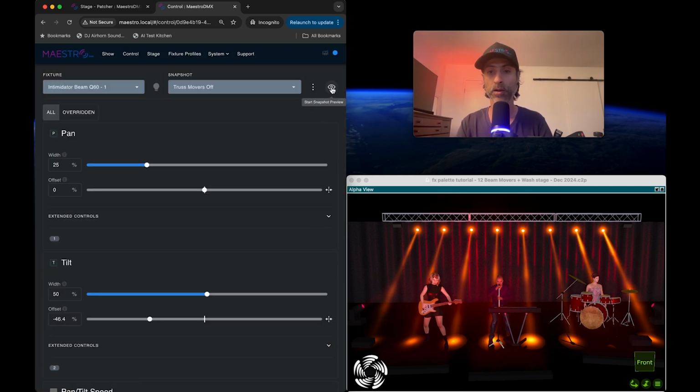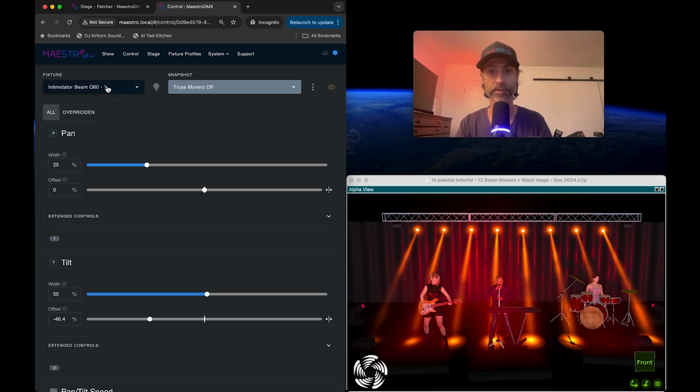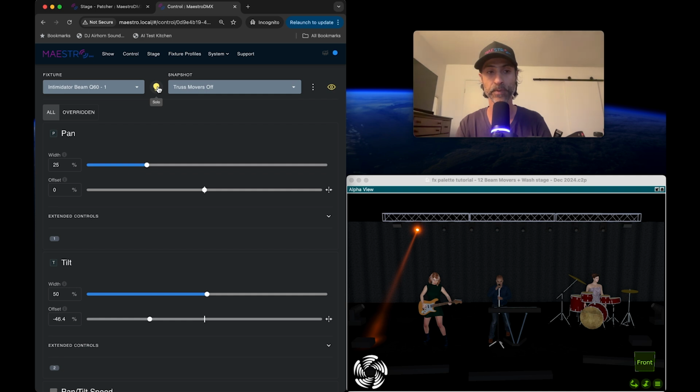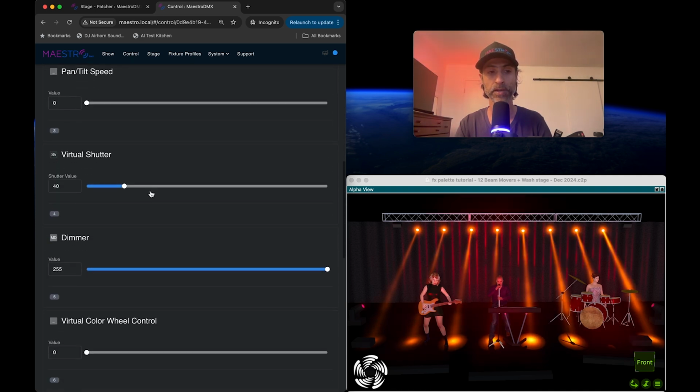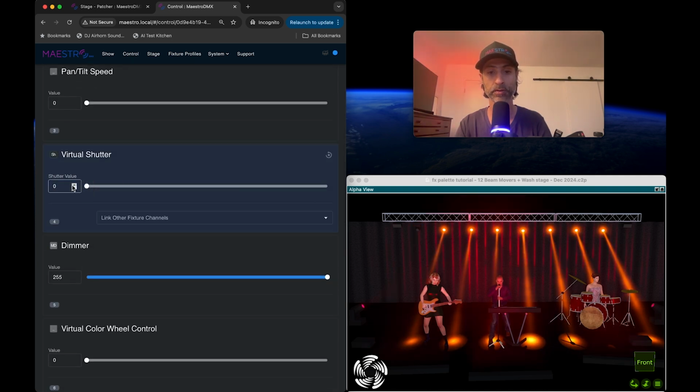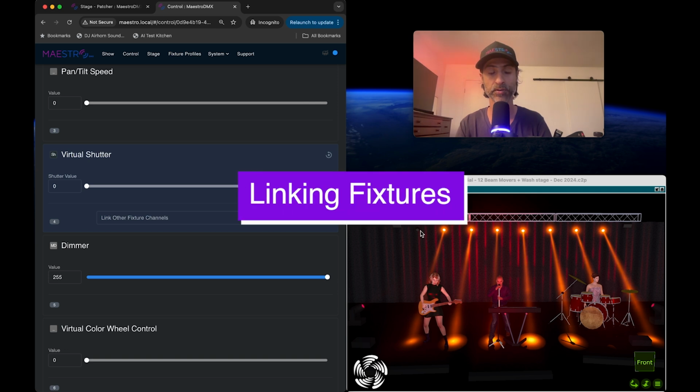Okay, now I'm going to press this preview button. When that button is flashing, any changes I make to that snapshot will reflect onto the stage. I'm going to pick my first mover here, and I'm simply just going to turn the shutter off on that mover. So that's going to be this mover over here. I'll solo it. So I'll scroll down to the shutter channel and I'll turn it off. So that fixture has now turned off.